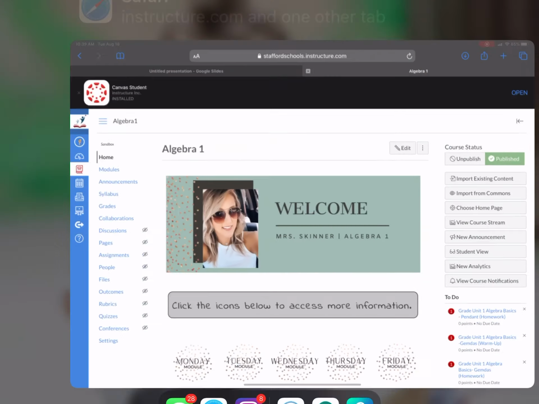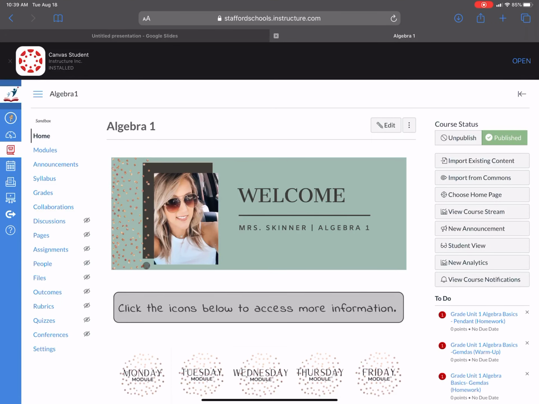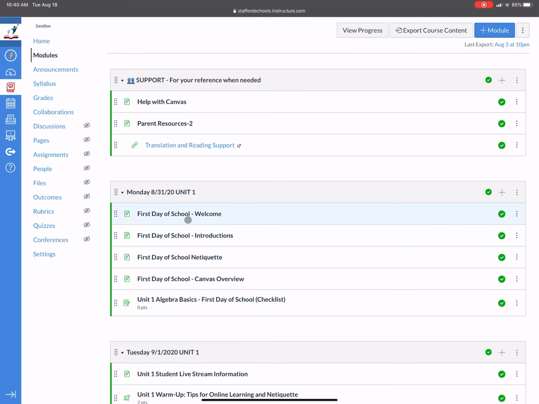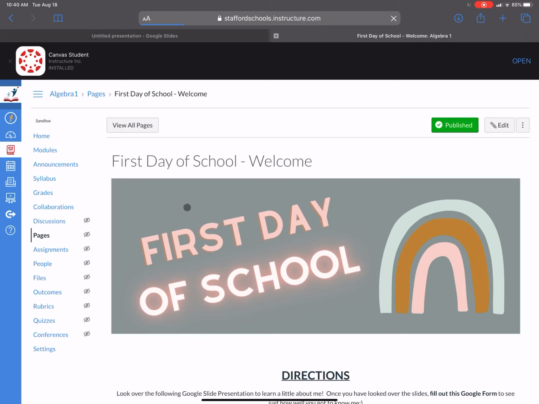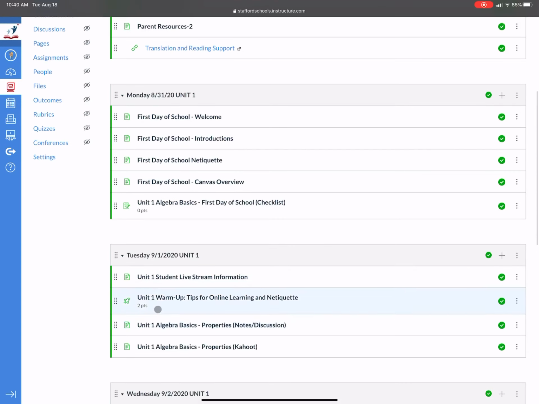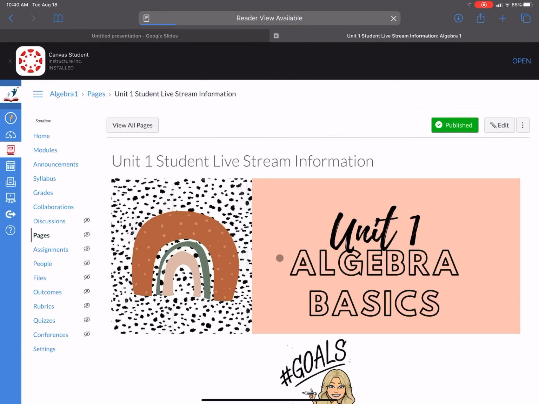What is a banner? A banner is basically what is on top of my page. Here I have a welcome page with my name and what I teach. I've also made banners just for different categories. This is my first day of school banner. As you can see, it's right up here at the top of the page. And I've also made banners for units, so the kids can log on to a module page and they're going to immediately know, okay, what unit are we on? We're on Unit 1, Algebra Basics.